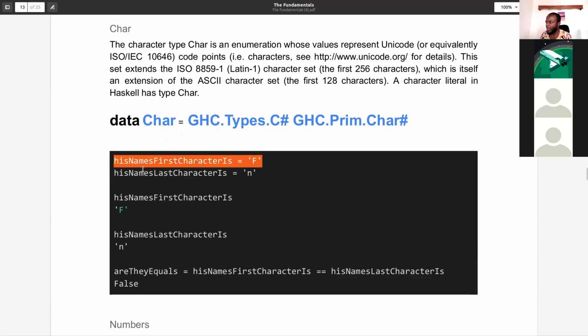So one example would be his name's first character is, and I defined a value, the character F. You use single quotes like that to define a character, and I could also define another value: his name's last character is N. So both capital, lowercase, and even a number. As long as you have it within single quotes, you can put digits as characters.